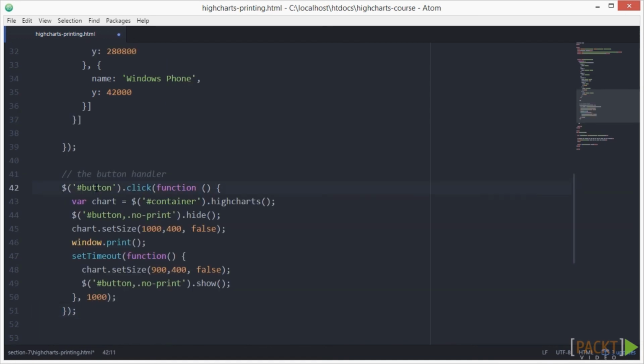This function, attached to the button, first creates a variable for the chart for later use, hides unwanted elements, like the button itself, and every element with noPrint class. Next, we resize our chart to a custom size. In our case, it will be 1000 pixels wide and 400 pixels high. Next, we send the visible content of the window for printing. And after waiting for 1000 milliseconds, we resize the elements and show the hidden parts as it was before.